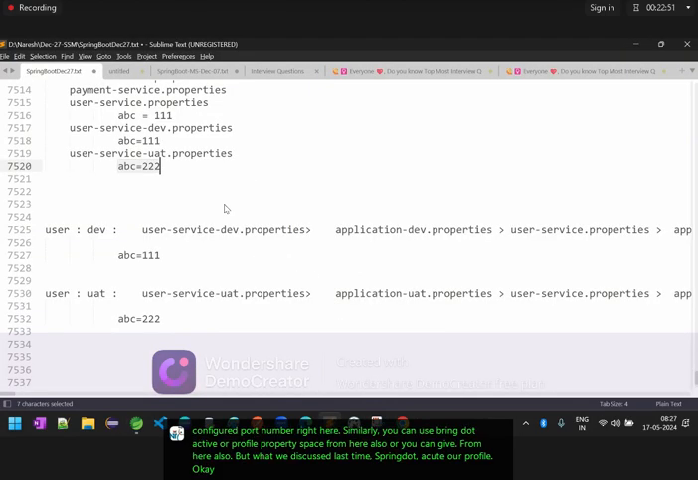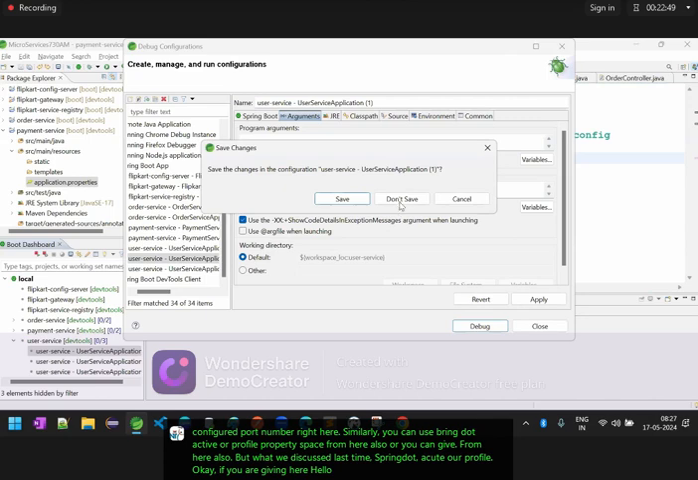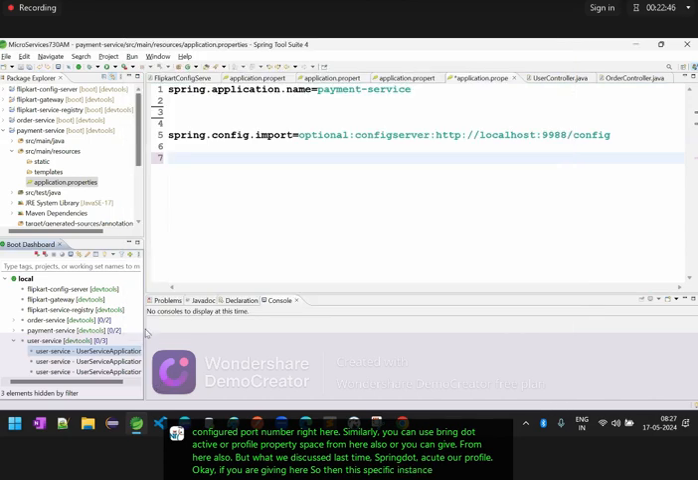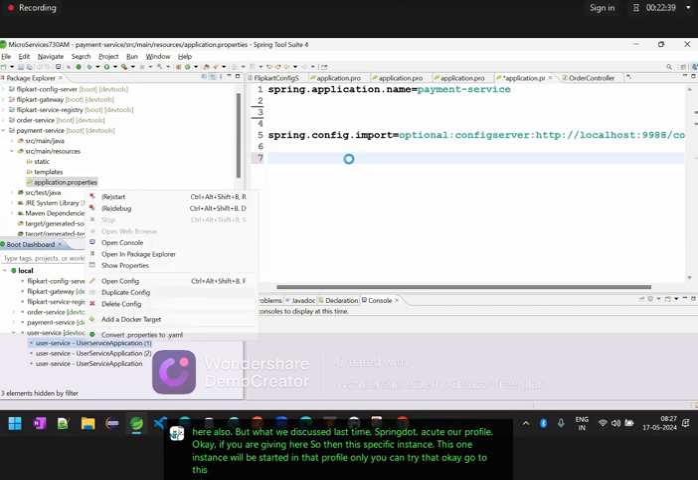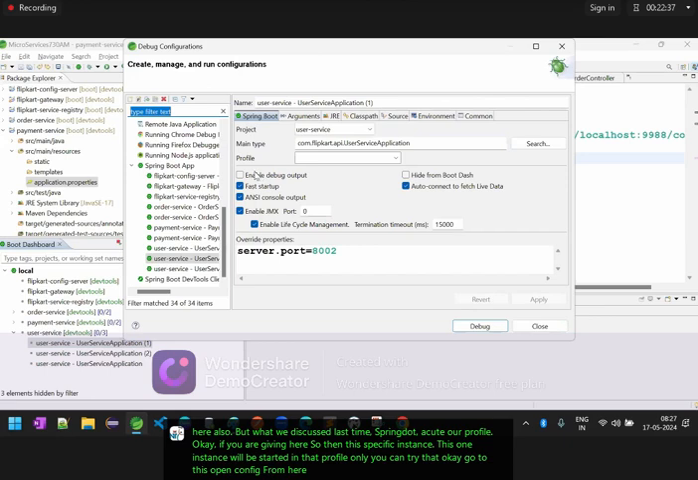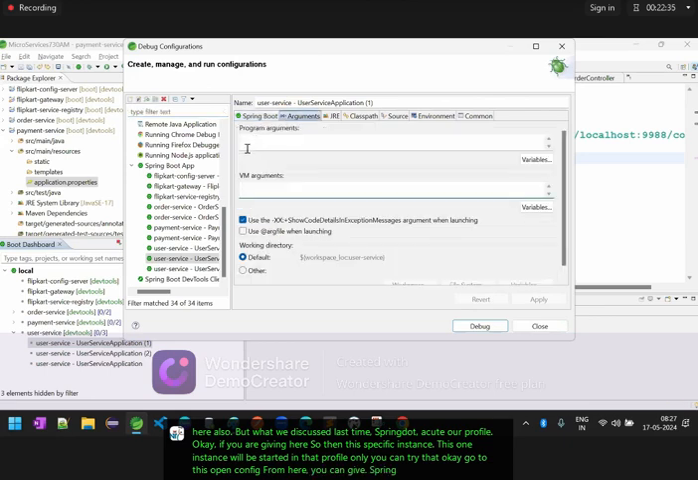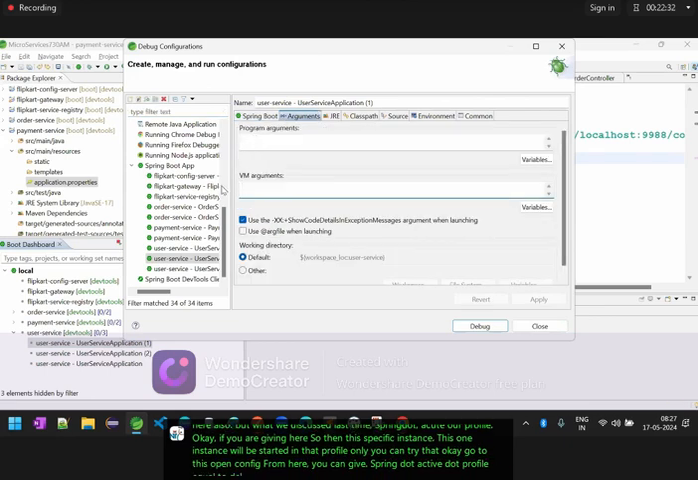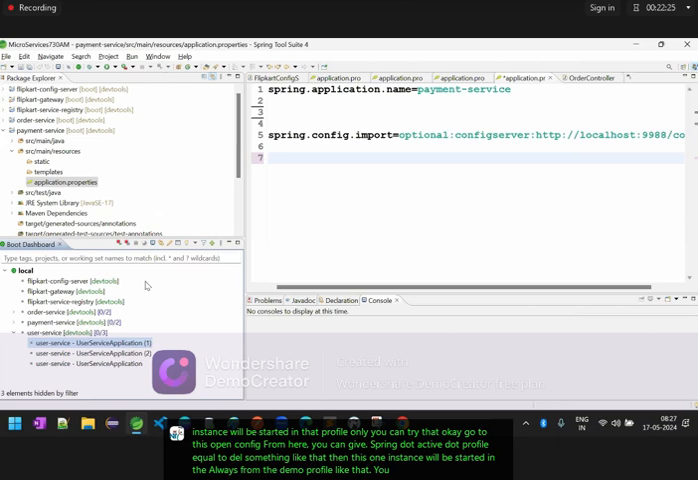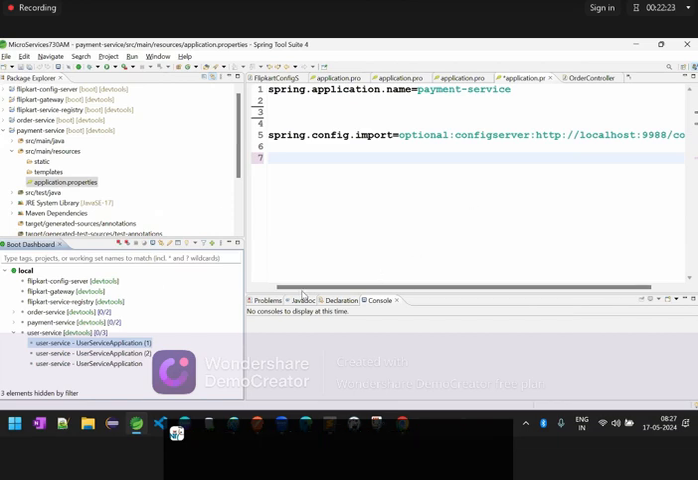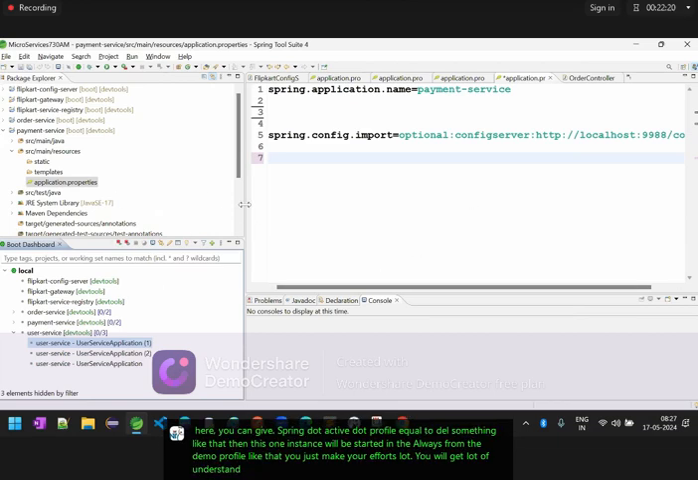Okay, if you give it here, then this specific instance, this one instance, will be started in that profile only. You can try that. Go to this, open config. From here, you can give -D spring.active.profile equal to dev, something like that. Then this one instance will always be started from the dev profile. Like that, you just make a lot of effort. You will get a lot of understanding.